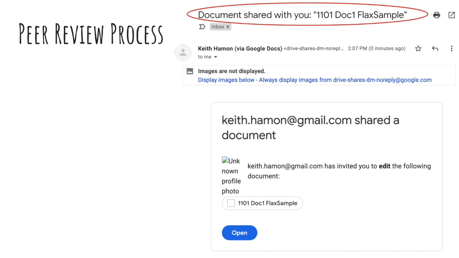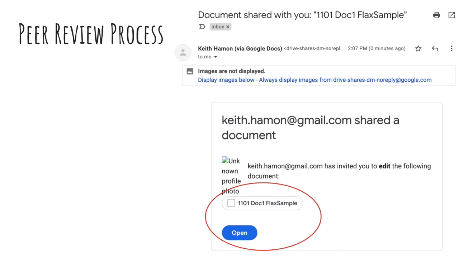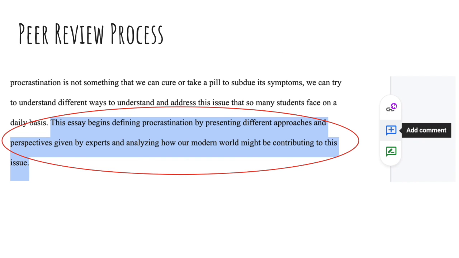The subject line will say something like "Document shared with you" and name the document. The body text will say that Keith Hamon has invited you to edit the following document and will include 2 buttons to the document. Click either button to open the essay that I shared with you. Your colleague's essay will then open in a new web browser tab, ready for you to read and to make comments.